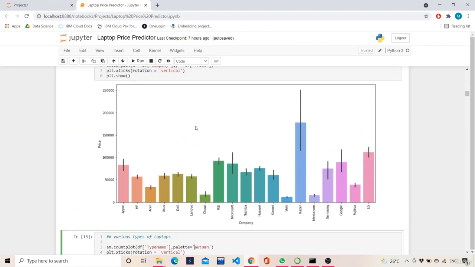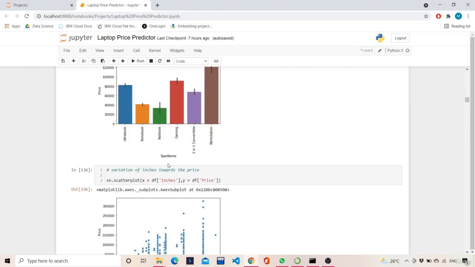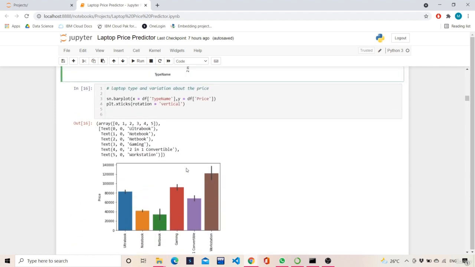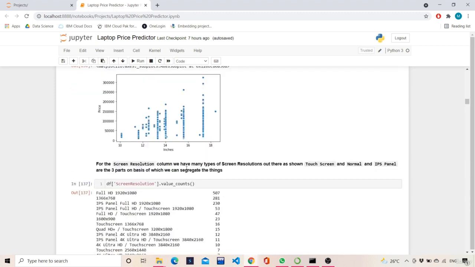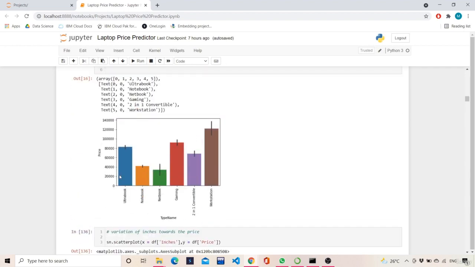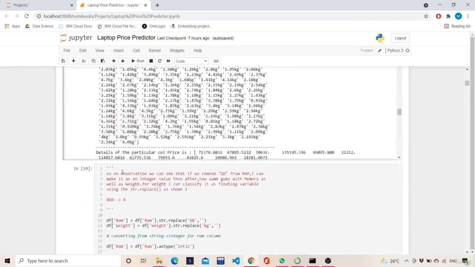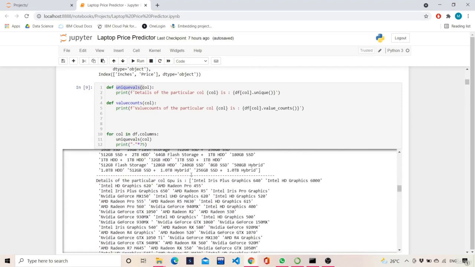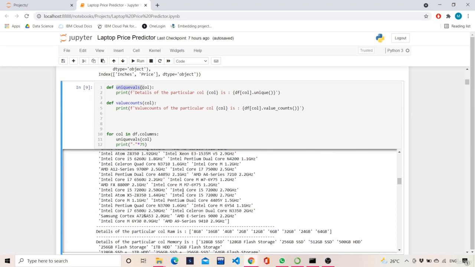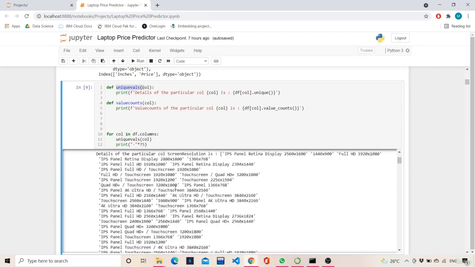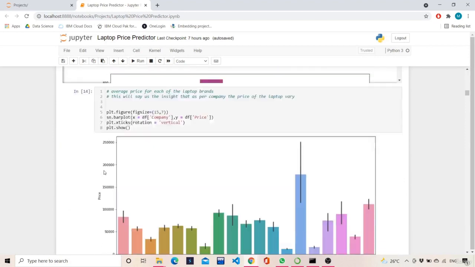Alright, so in the previous video we saw how variables like type name, company name, and inches contribute towards the price, and what kind of variation is shown between inches and price, and type name. So let's now look deeper and see the text processing. As I said in the previous videos, there is a lot of text which needs to be processed. Over here we see that screen resolution, GPU, and memory need to get processed, right? So we will be looking into the processing steps now.